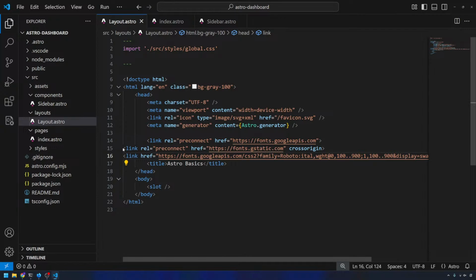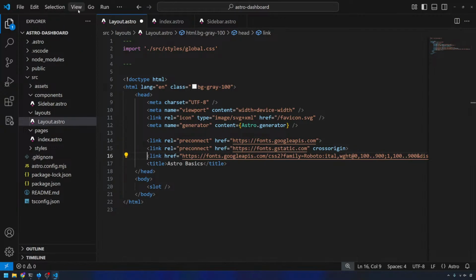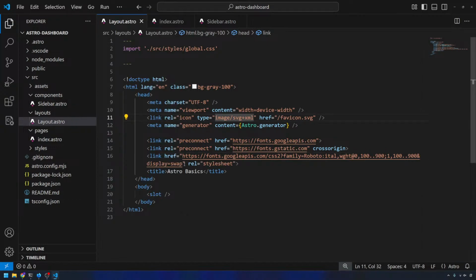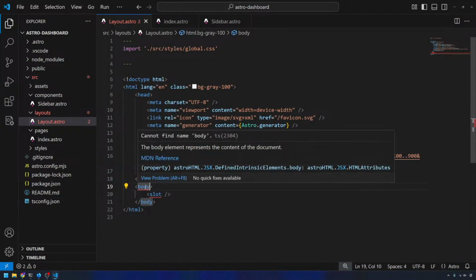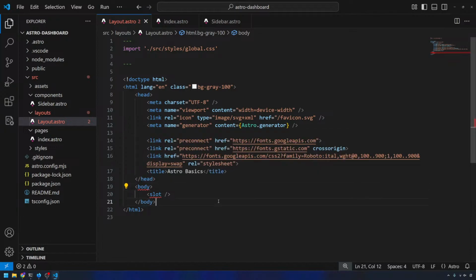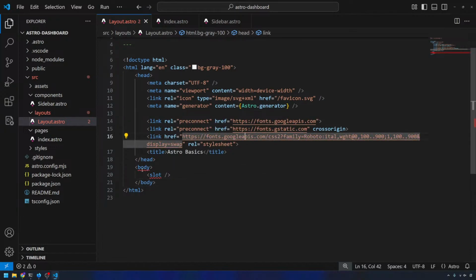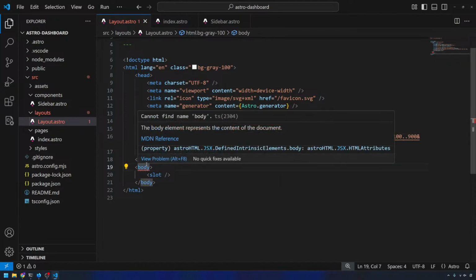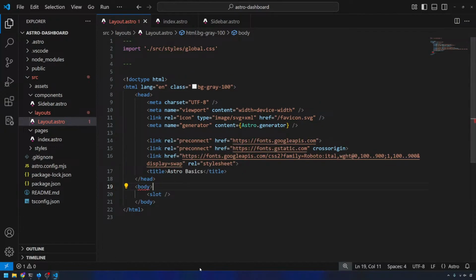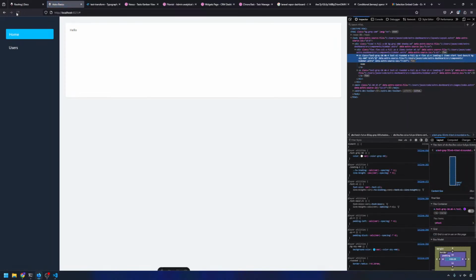Word wrap. And I think... not find name body. What sort of an error is that? That's just normal HTML. But have I pasted something in wrong? I think that's fine. It seems to be fine.